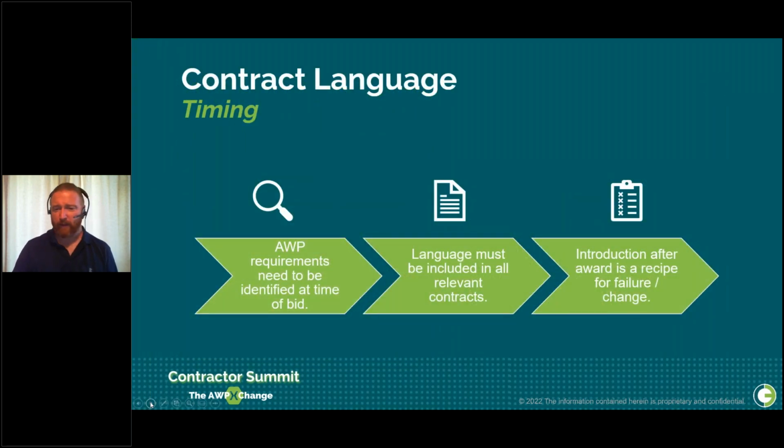So first thing we're going to look at is timing. When should AWP language first be brought up? And the answer, as with a lot of things with AWP, and the hint is in the A, the advanced part, is early. Any bid document should spell out the requirements for AWP so that the contractor, whether it's engineering or construction, has ample time to understand the owner's wishes and include them in the bid response. Consider it the same as you would a piping specification. Tell us what you want us to do. Tell us what your standard is, and we'll do it. Make it part of the contract, and it becomes enforceable.